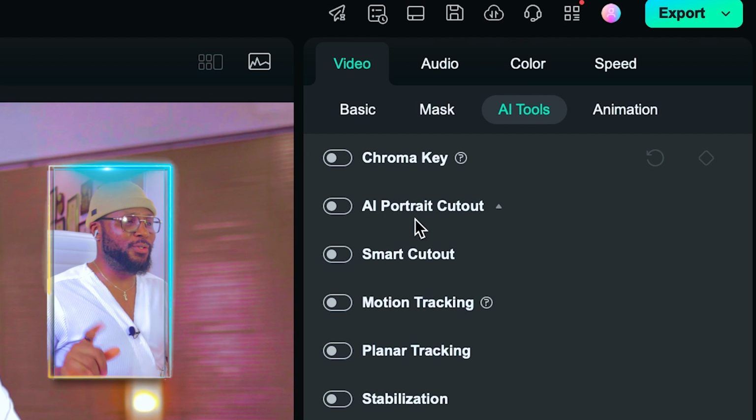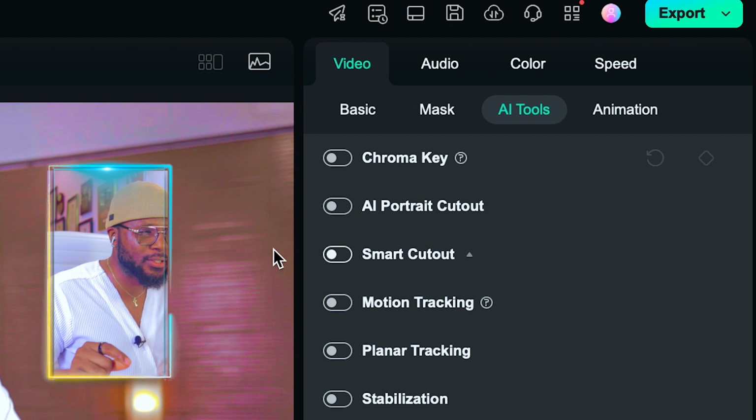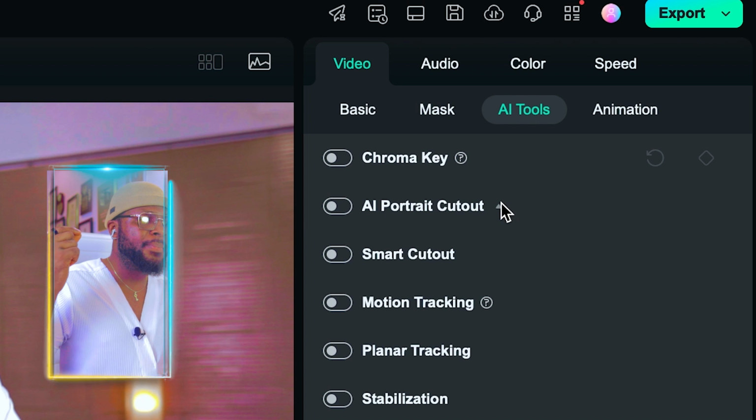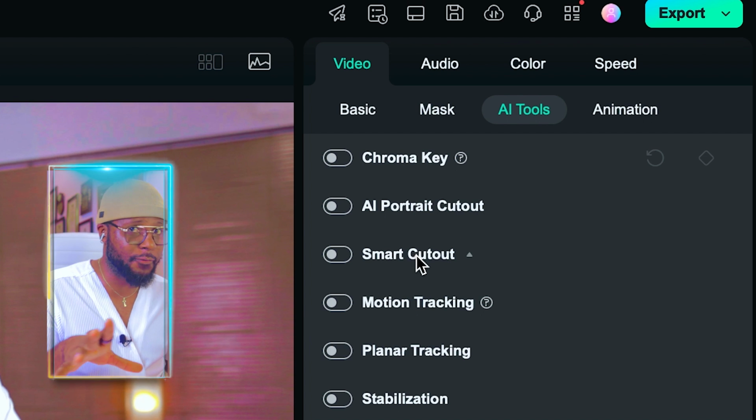Now, for chroma key, we already know what chroma key does. It's just going to take out the background, and then you can put any background that you want. If you have a green background or a blue background, you can easily use this chroma key option to remove your background. And then the next one I want to show you is the AI portrait cutout. Now, the AI portrait cutout and the smart cutouts are similar. The thing is, the AI portrait cutout is going to cut out the image itself automatically.